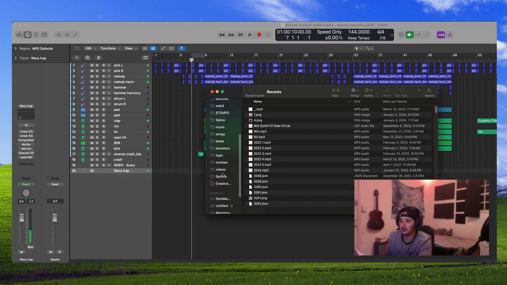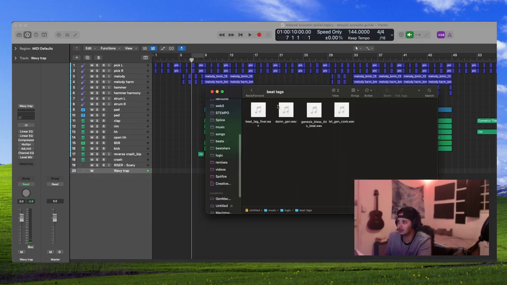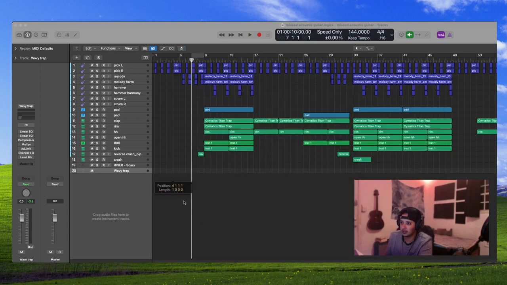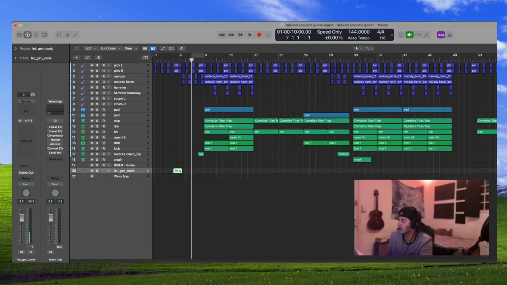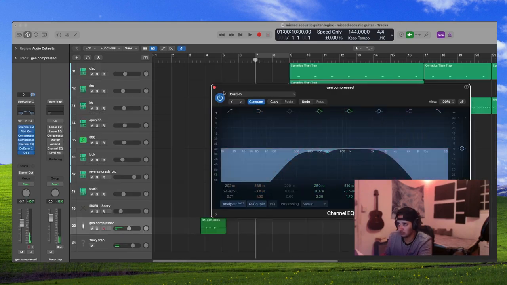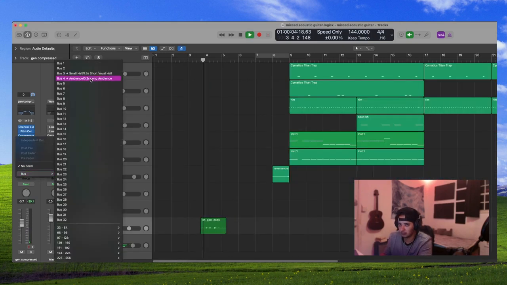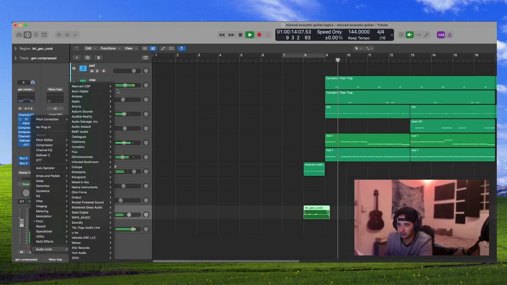I'm just gonna throw my beat tag in there and then I'm done. I'm gonna do Legend Cook. I don't know if I should put it in the first four bars or the second four bars. Legend Cook.